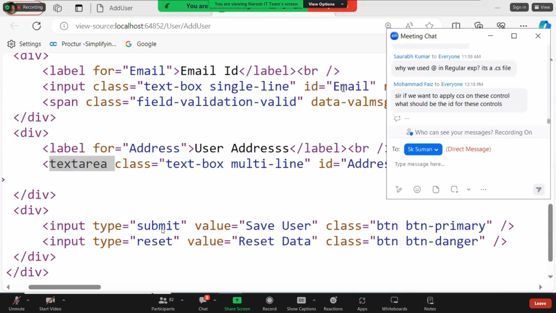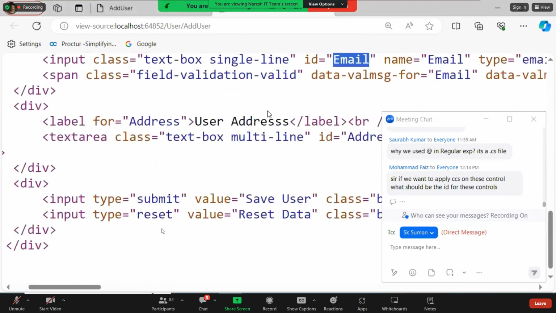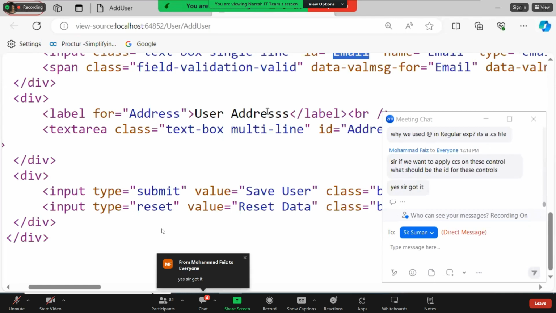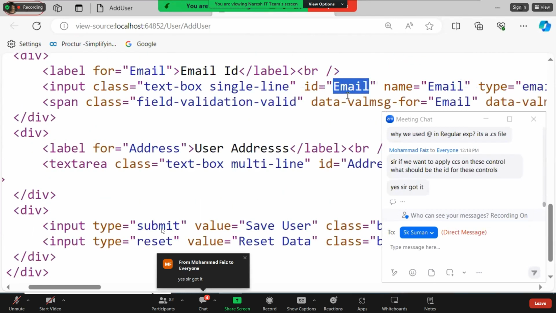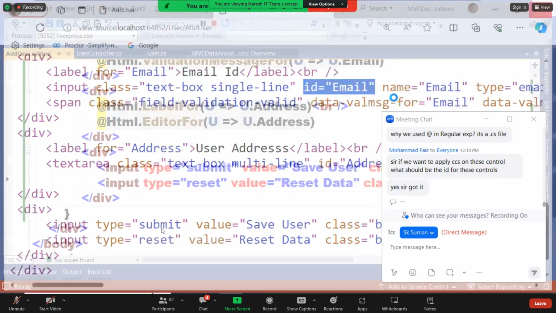ID and name both are the same only. If you want to apply CSS on these controls, ID is your property name only. See there. That's why I'm telling you, for everyone, go to view page source and watch. Go there and see what is the ID, what is the name, all the things you can see there. Your property name only will be ID. Your property name is the value. If you want to write CSS, take this and write your CSS. If you want any JavaScript, take that ID and write the JavaScript.